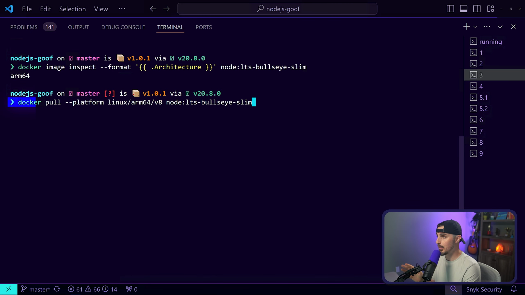If you need to go and get a specific platform-based version of that image that you want, well, you can use the following command. Here's the command you could use: docker pull --platform, and then you tell it that you want linux/arm64/v8, and then the name of the image that you want there. And that will go ahead and pull that correct version for you.